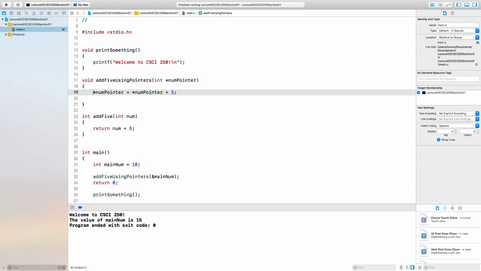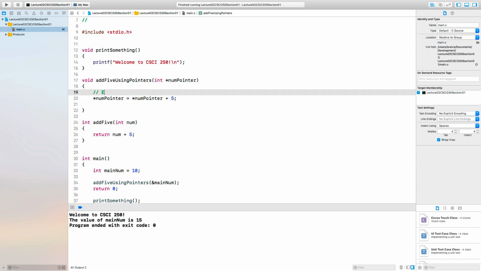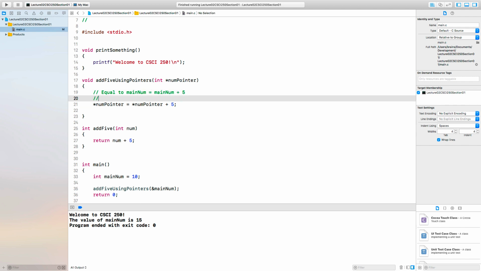So this is equal to main num equals main num plus 5. Except that you cannot say main num equals main num plus 5 because that's outside your scope. Main num is not defined in the function, so you're not allowed to do that. The only thing you're allowed to do is you can send me the address and I can modify it there. You can send me 2 addresses if you want. I can change 2 variables, or 10. I can change all 10 variables without returning anything.